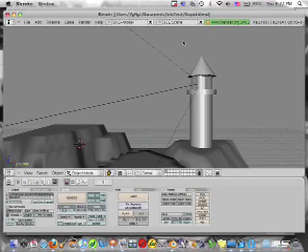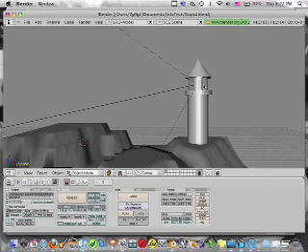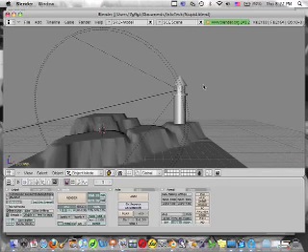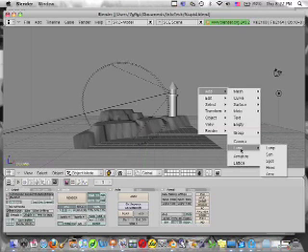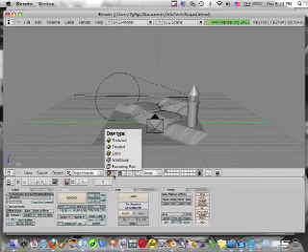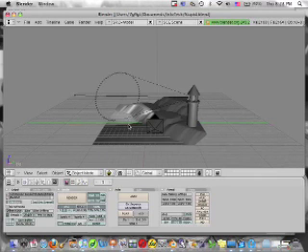Now after completing the Boolean features all the way around that cylinder, your lighthouse should look similar to this. Now I've also added a lamp in here, a spotlight lamp, which can be done simply by spacebar, add, lamp, and spot. And if I go into texture mode, you can see that the spotlight is shining right there.